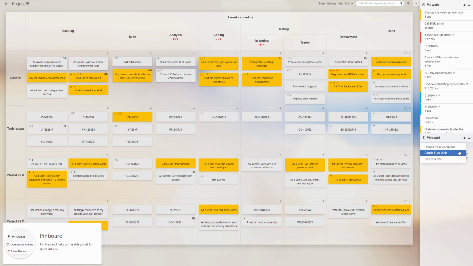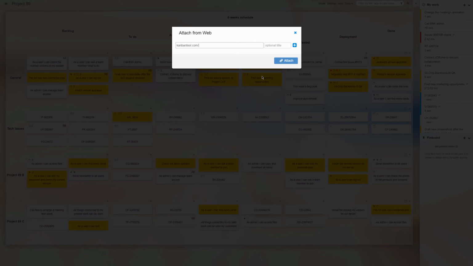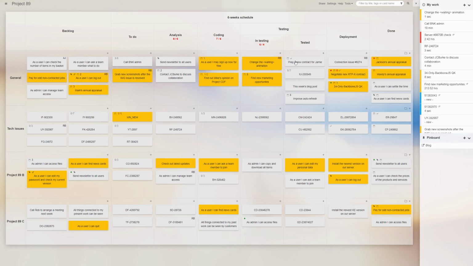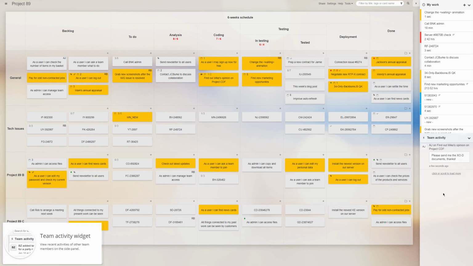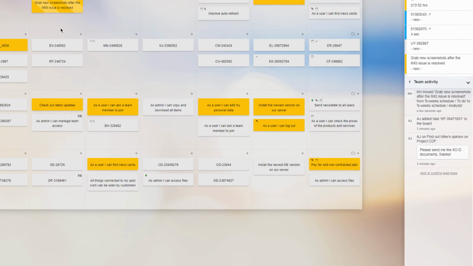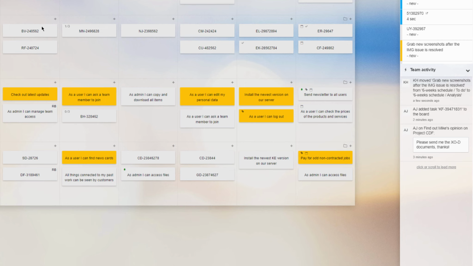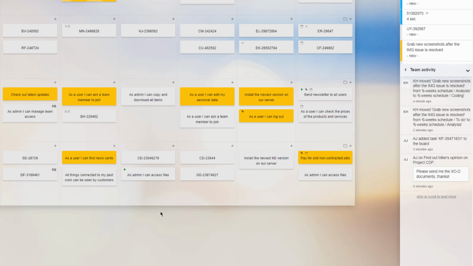The Pinboard power-up lets you attach files, tasks, boards, or anything from the web to the board's side panel for easy access. It's ideal for your team's operating procedures or contacts sheets. Next, you can turn on the Team Activity widget to track your colleagues' work in real time. It will simply show a side panel feed of task changes made by others.